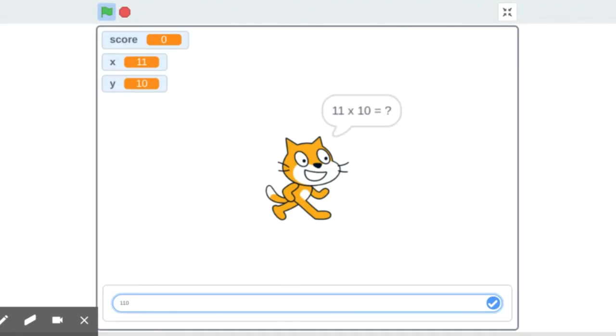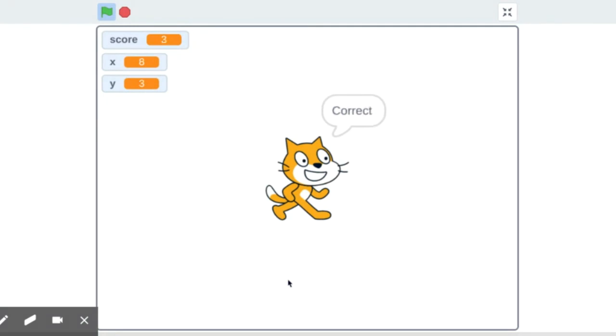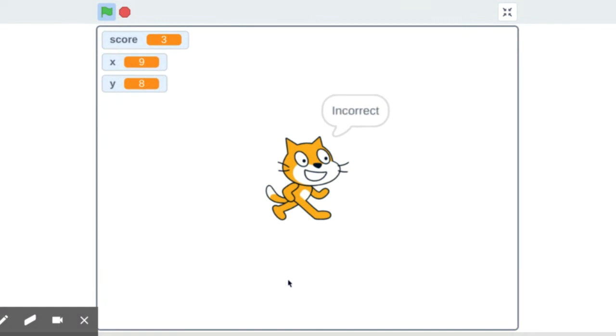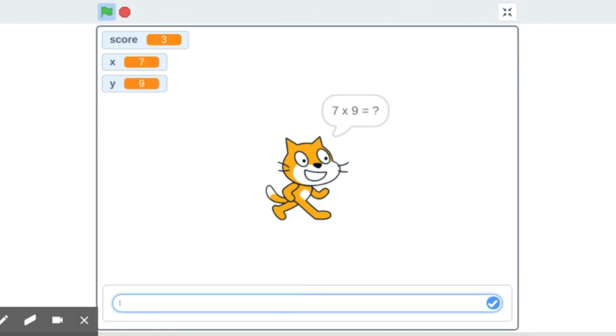So I'm just going to test this out by answering a couple of the questions correctly, and I'll get one wrong as well. You should see the score go up as I get them right, and if I get one wrong, it tells me I'm incorrect, and also the score remains the same.